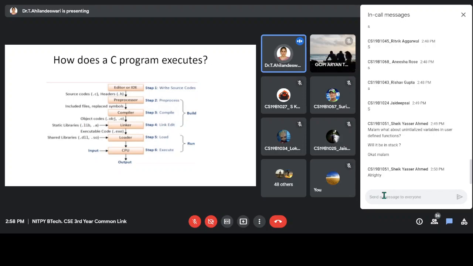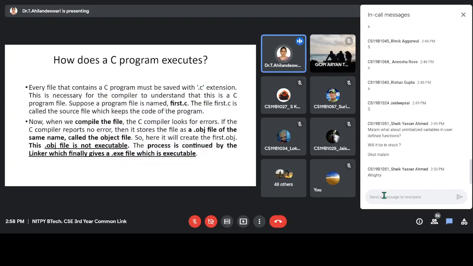So again the same thing. Name of the program is first.c. We will be compiling, an object file is created. .obj is not an executable file. So we will be creating an exe file which is executable file.